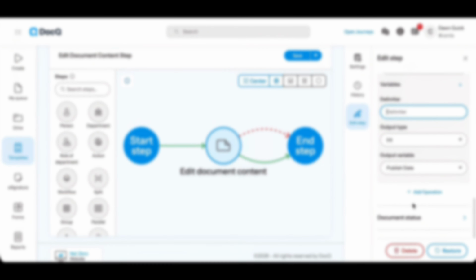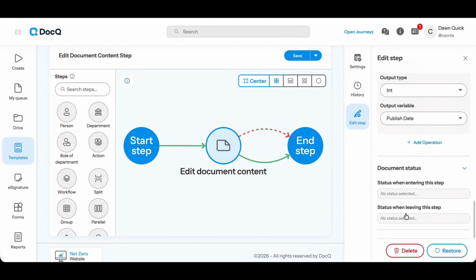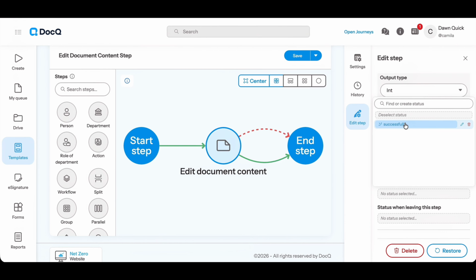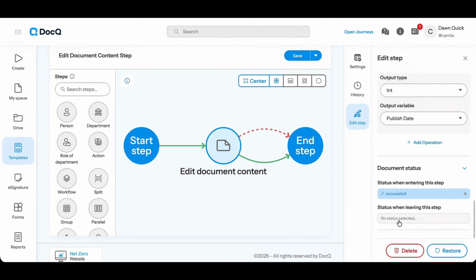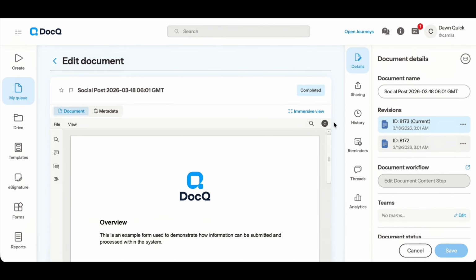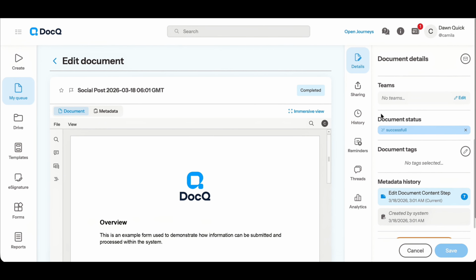We also have the Document Status section, allowing you to assign a label to the document at two key moments: when it enters the Edit Document Content step and when it leaves. When statuses are defined, they appear in My Queue and in the document details, making it easy to track where each document stands at any point in the process.